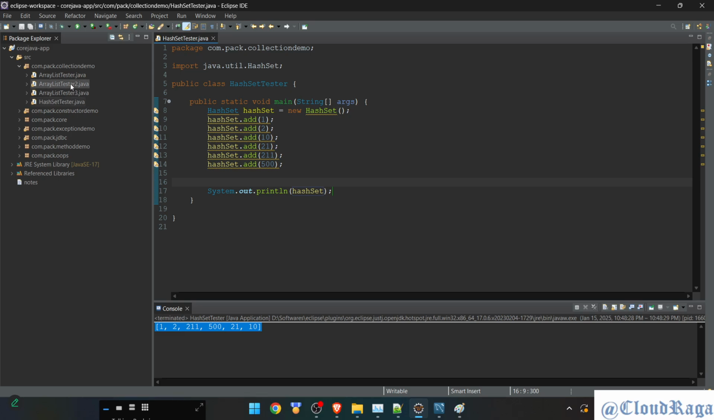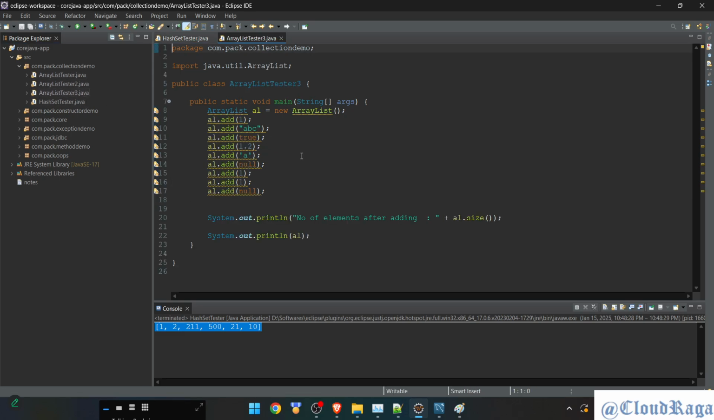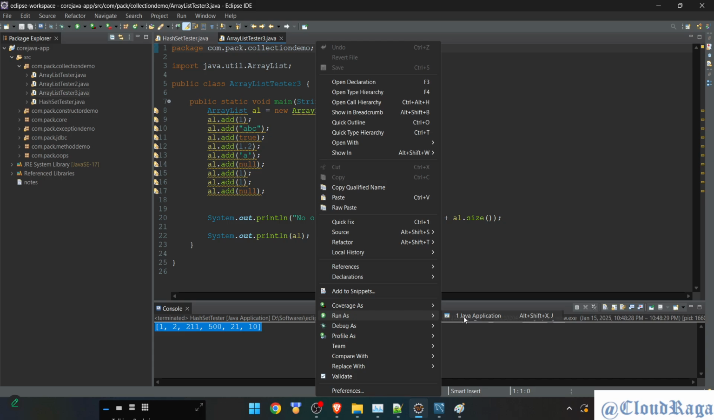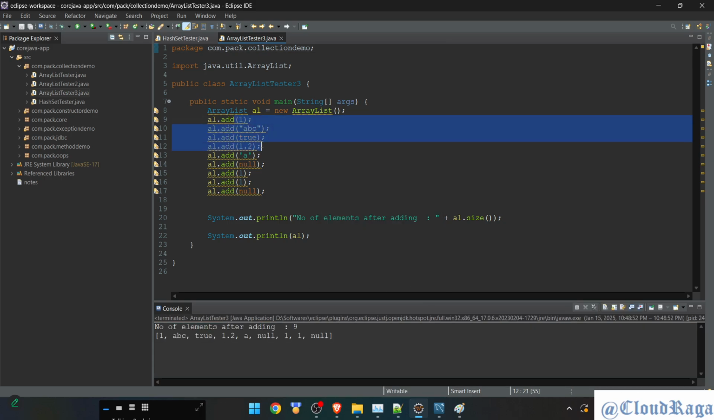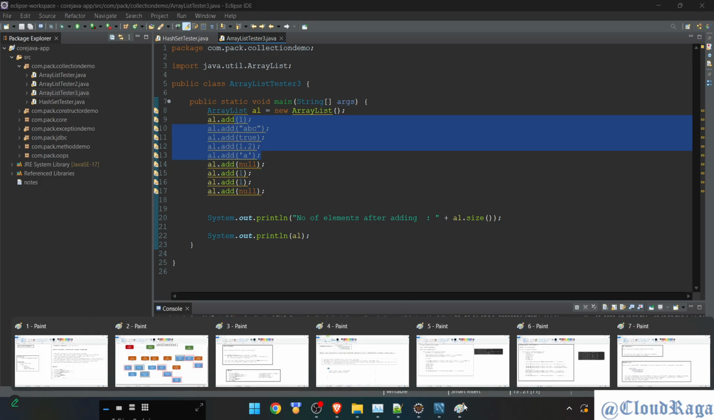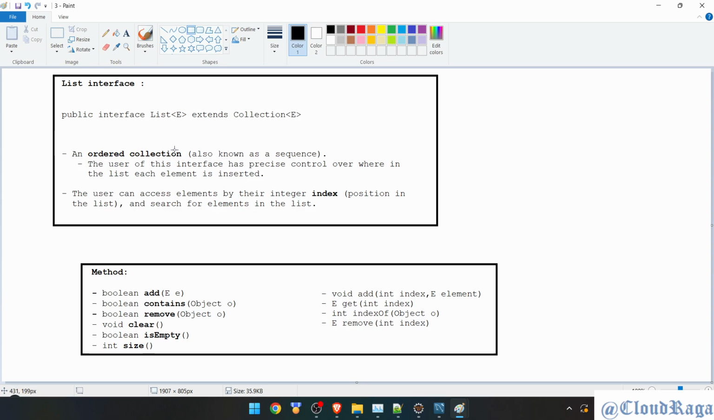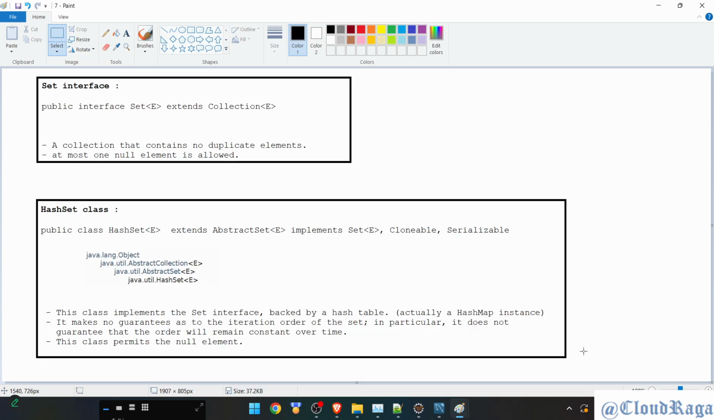It's different. But if I talk about the collection list, this one, and if I run this code, the third one, check the output. I gave 1, ABC, true, 1.2a. So 1, ABC, true, 1.2a, then null, 1, 1, null. So ArrayList maintains order, which I mentioned earlier, that is what order meant here. List is an ordered collection. It simply means the way you insert elements inside the collection, the same way you will get them in the same order. So it maintains the order.